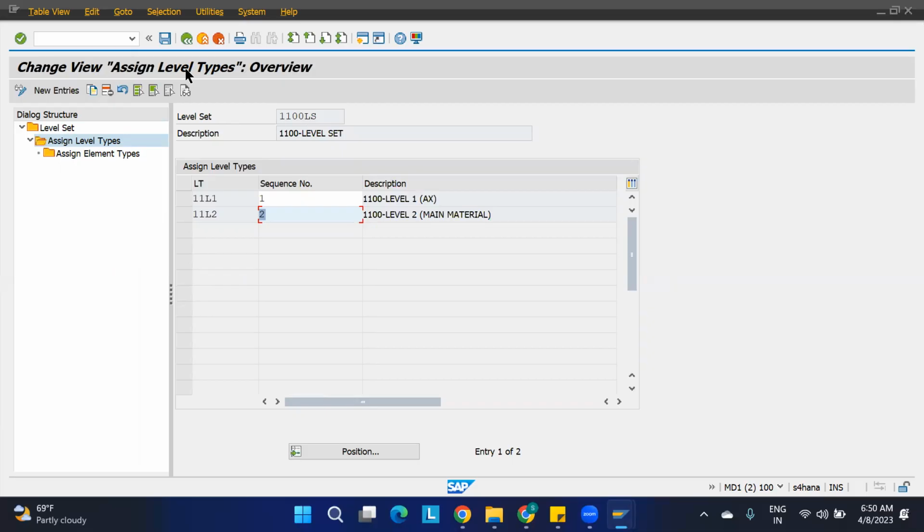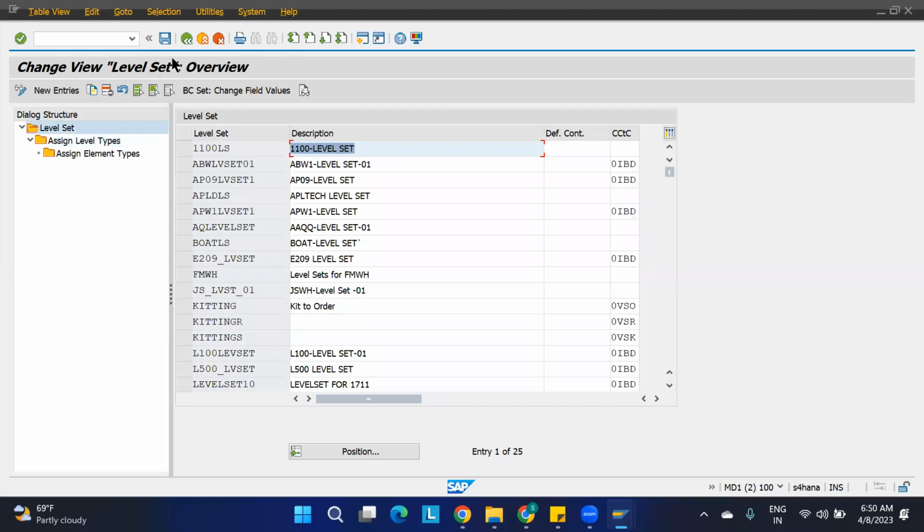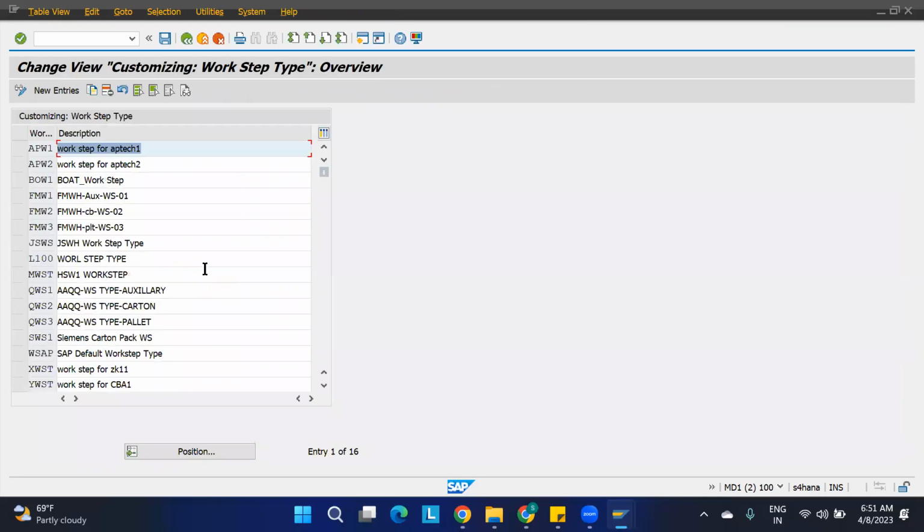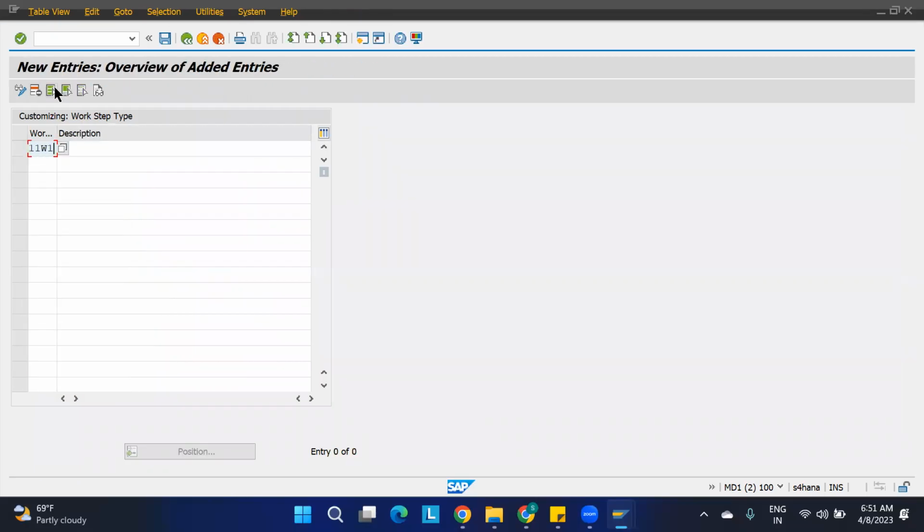Now I want to restrict the materials to be assigned in the element group. If you want, we can do that also. So I'll just go back. Here we have maintained the structure for the packaging specification. Here only we'll also have the work step. Here we are creating the work step type. Just see, it is a work step type, not the work step number. So understand this, don't confuse. I'm going to create 11W1. It is work step 1 for me.